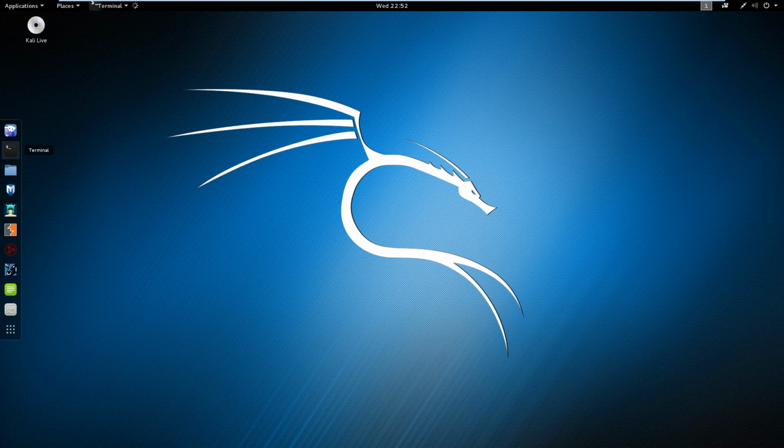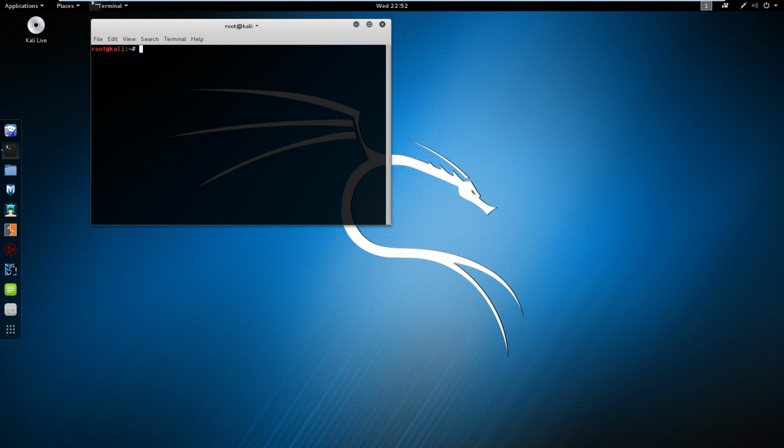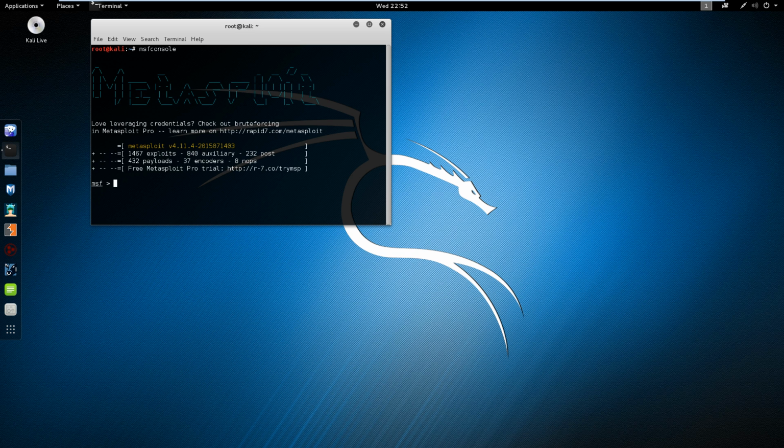If we did not want to do it that way, I'm going to go and exit out. We can always open up just a regular console, msfconsole. That will also start the Metasploit framework. And here we go. We can see that there are 1,400 exploits, 840 auxiliaries, 232 posts, 432 payloads, and so forth.